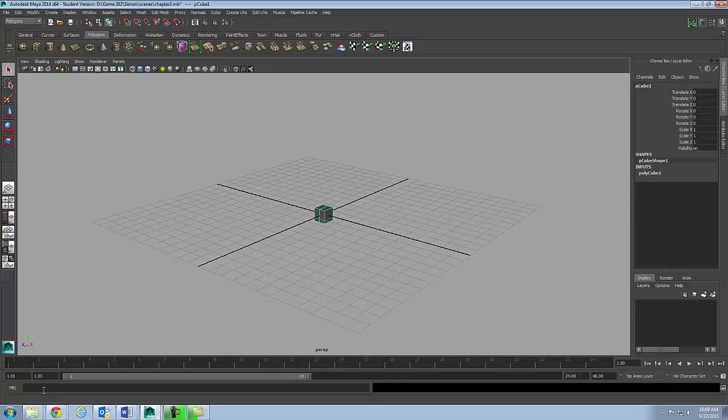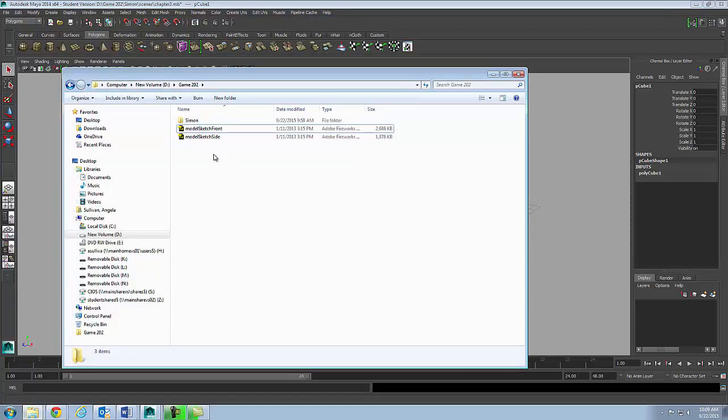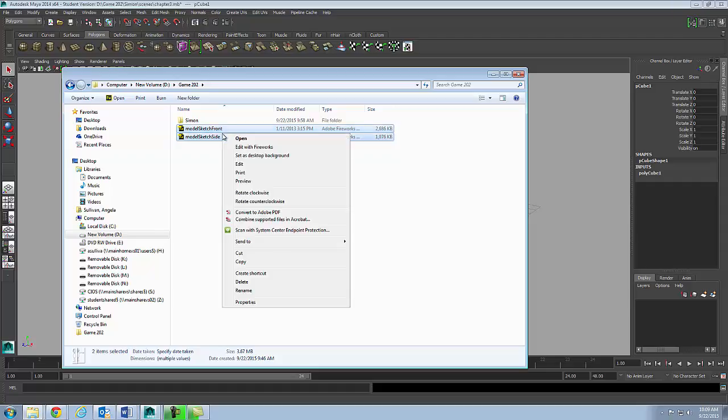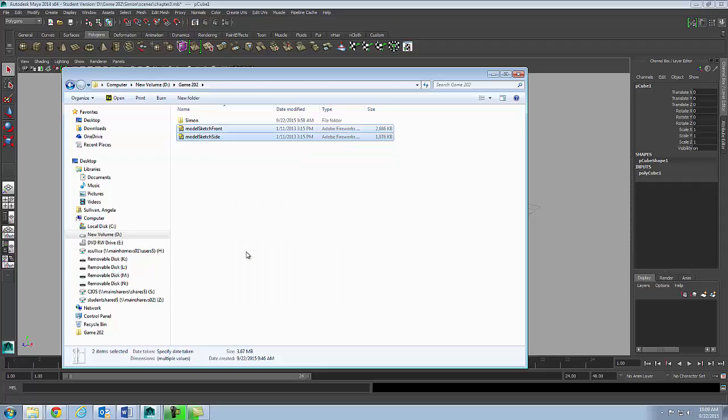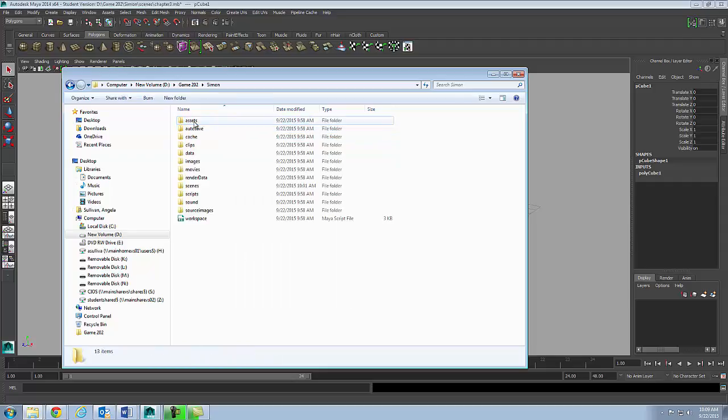Now, before we continue on, I'm actually going to open my File Explorer, and I've got two pictures that I'm going to use for my image planes. So I'm going to select both of these pictures, and I've very handily placed them inside of a folder easily accessible to me. But now I'm going to cut these from this location. So I'm going to go to Edit and choose Cut. And then I'm going to double click on Simon, double click on Source Images.